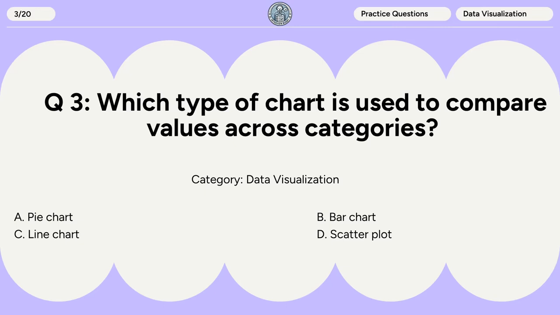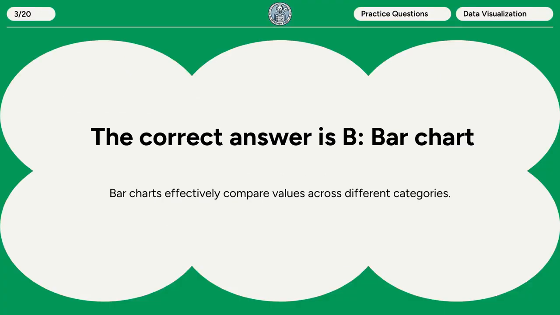Question 3. Which type of chart is used to compare values across categories? A. Pie chart. B. Bar chart. C. Line chart. D. Scatter plot. The correct answer is B. Bar chart. Bar charts effectively compare values across different categories.